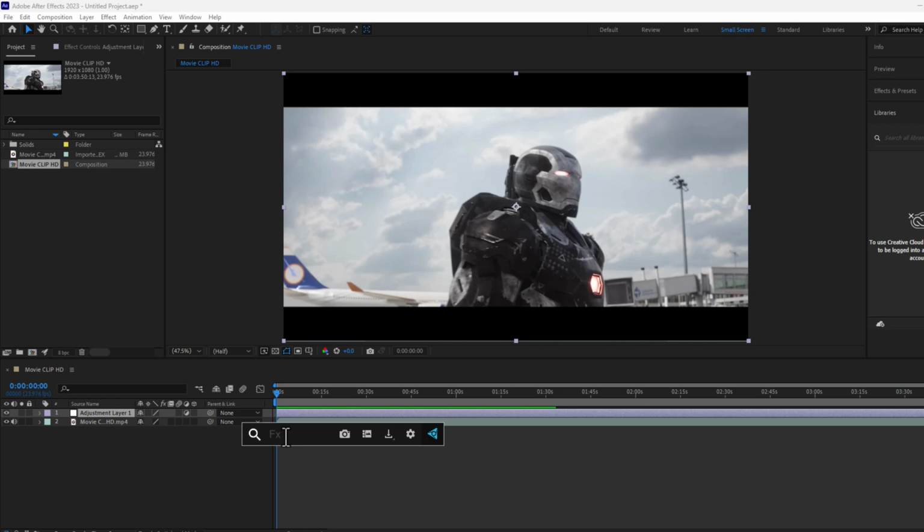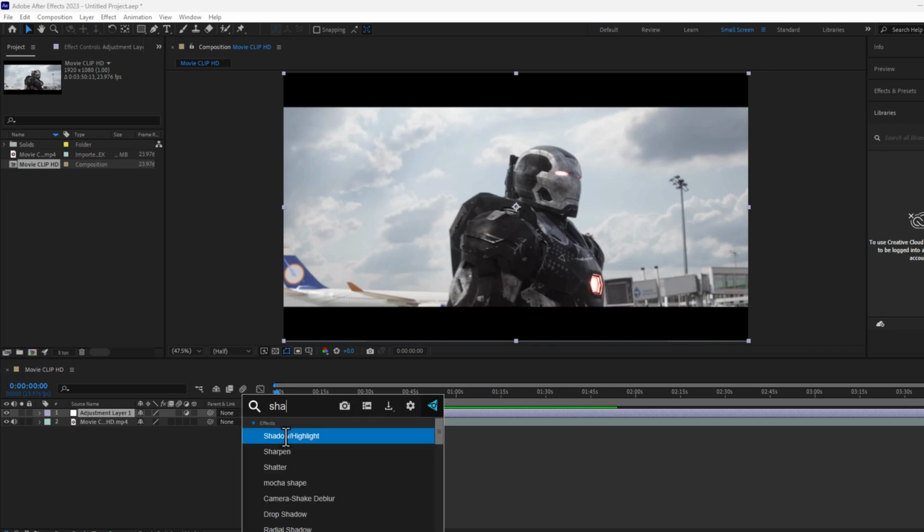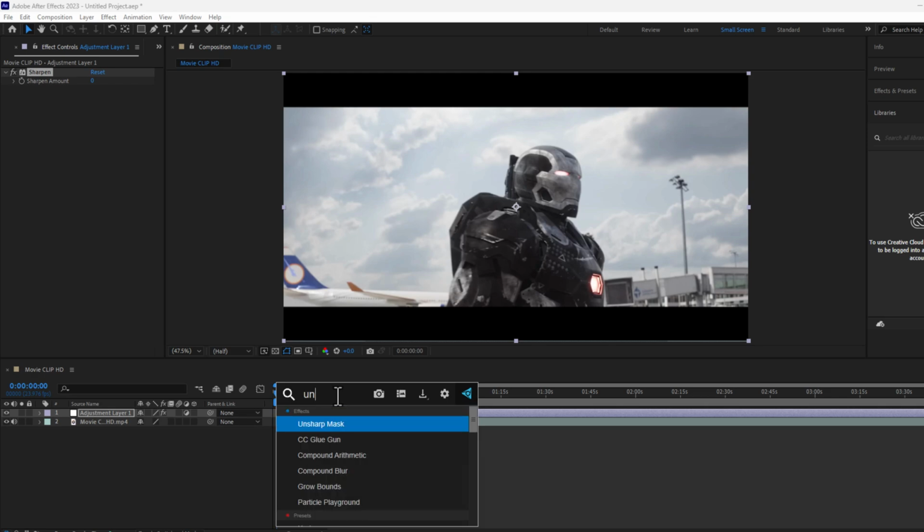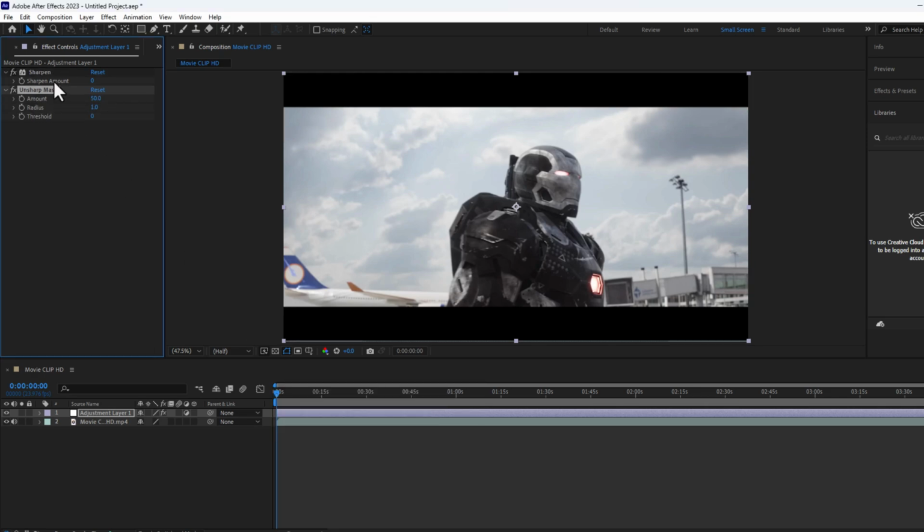Just press Ctrl plus spacebar and type here sharpen. Now again Ctrl plus spacebar and type unsharp mask, and sharpen amount set this to 10. Unsharp mask amount set this to 25 and radius set this to 10.